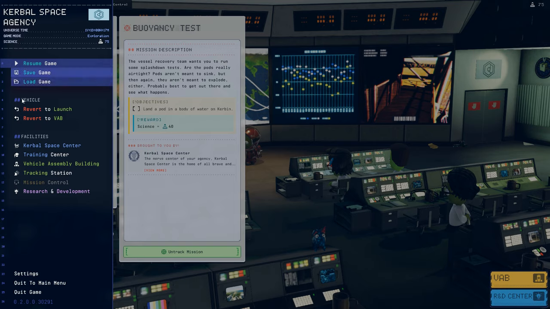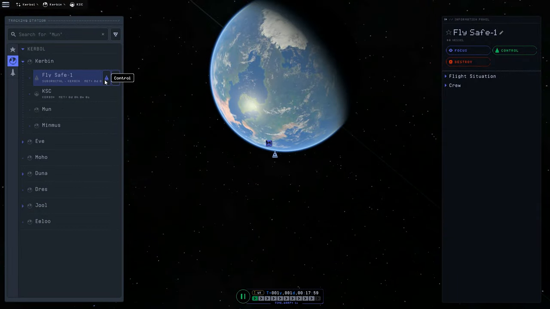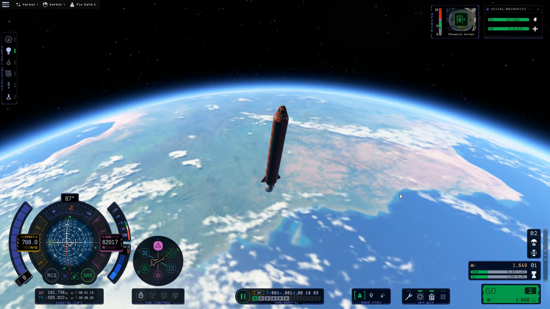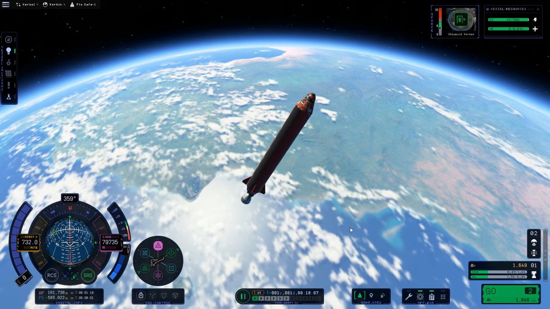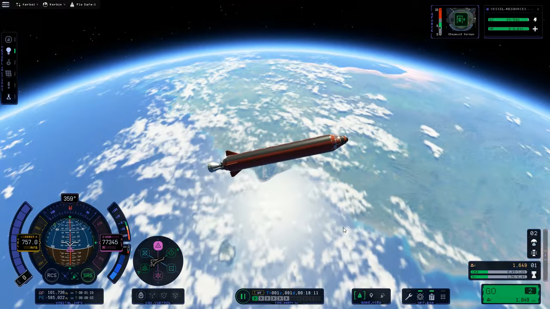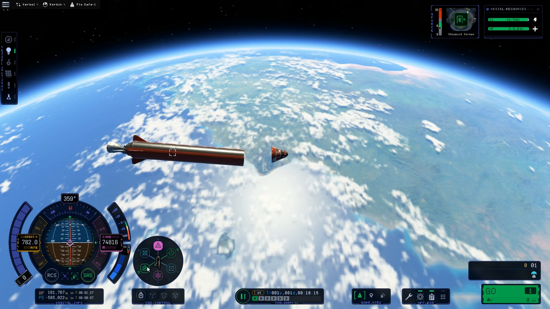Go back to the tracking station. We've got to be quick, before we are entering back into the atmosphere. Control our fly-safe rocket, and there we go. Now, what I like to do is turn our rocket sideways here a little bit. And then what we're going to do is hit spacebar to stage. And there goes our stage off that way.